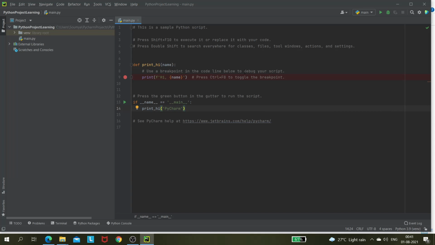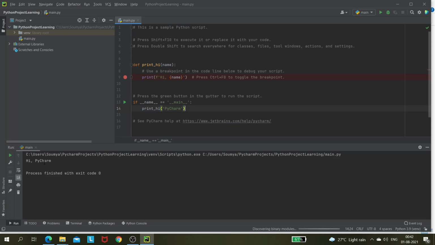By default, PyCharm creates a main.py file, which is just an example file. I know you are not able to understand it yet, so I will just run this project. To run this code, we need to click on the Run main button, this icon. If I click on this, I can see Hi PyCharm. That means our configuration is correct and it is giving me the correct output.